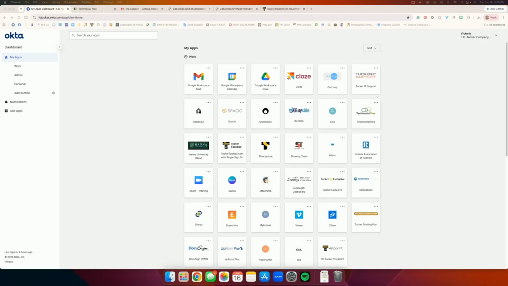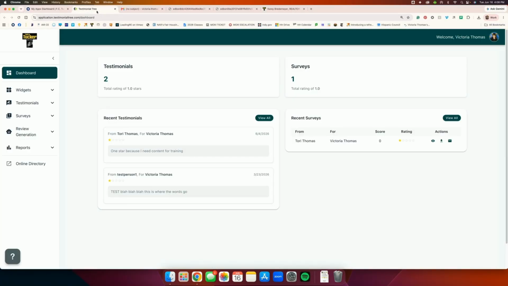Today I'm going to walk through Testimonial Tree for you. So starting here on my Okta dashboard, you should have a tile for Testimonial Tree. It is probably down towards the bottom unless you've rearranged anything. But to get into it, you're just going to click here. It's single sign-on, no password, and it should open it up right into the back end of Testimonial Tree.